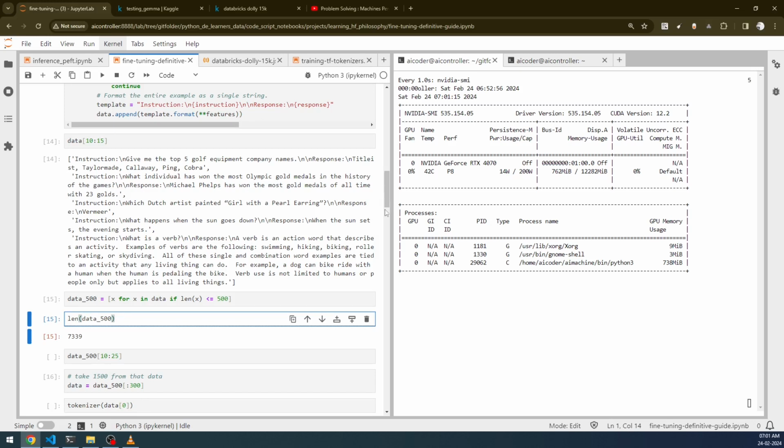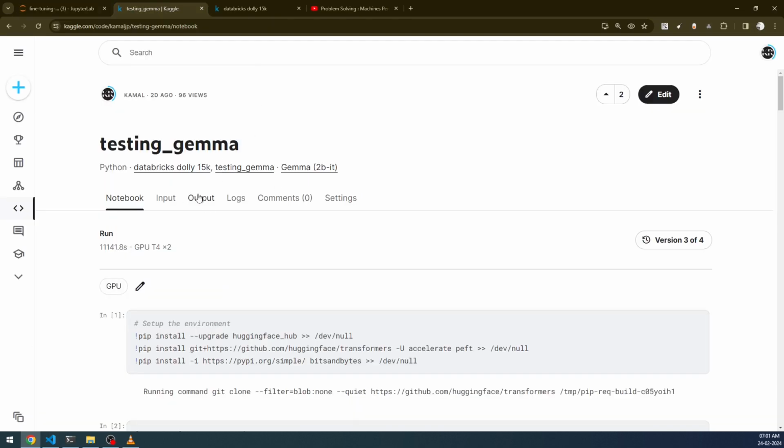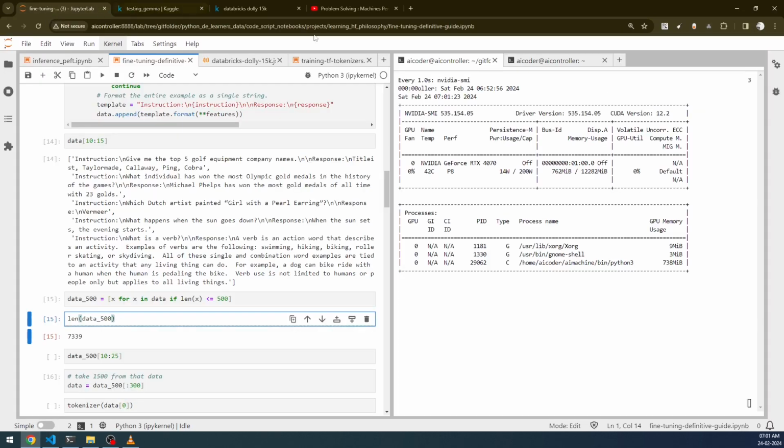The T4 will be a little bit slower compared to the RTX 4070, because the T4 GPU is on Turing architecture, while the recent RTX 4070 is on Ada Lovelace architecture. So the architecture is different. If you have a 4090 Ti, it's much better. The speed is really high in that case.